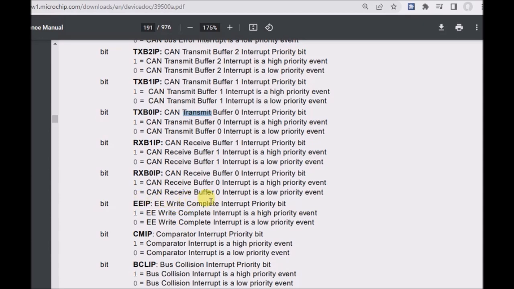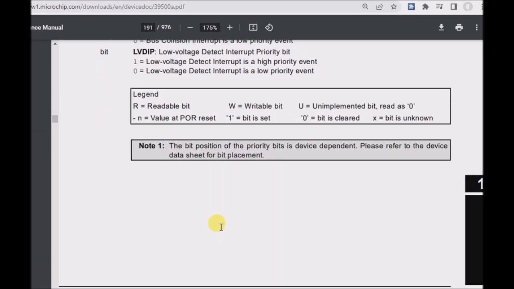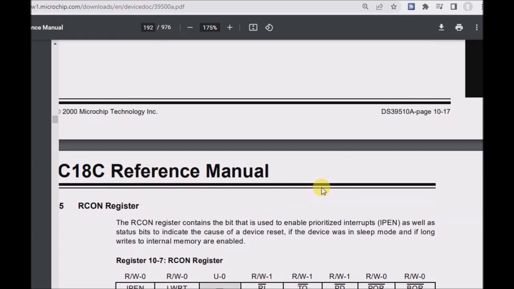EEIP, EE write complete interrupt priority bit. CMIP, comparator interrupt priority bit. BCLIP, bus collision interrupt priority bit. LVDIP, low voltage detect interrupt priority bit. The bit position of the priority bits is device dependent. Please refer to the device datasheet for bit placement.